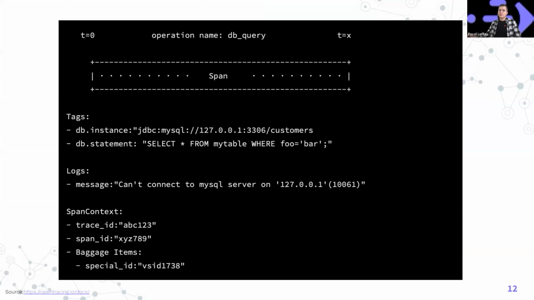So a span is basically a data structure that has a start time and an end time, and then has a bunch of metadata associated with it. For example, there are tags, which can be the database instance or database statement, so very rich information. Then there are logs that are very similar to tags. The only difference is that logs are timed information. A log is basically any message, but also when it happened.